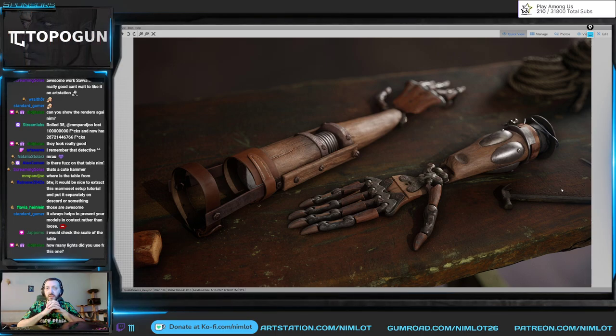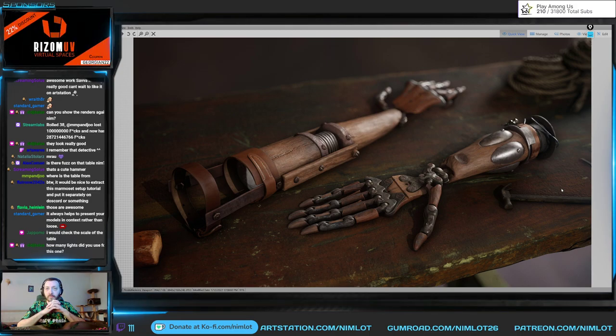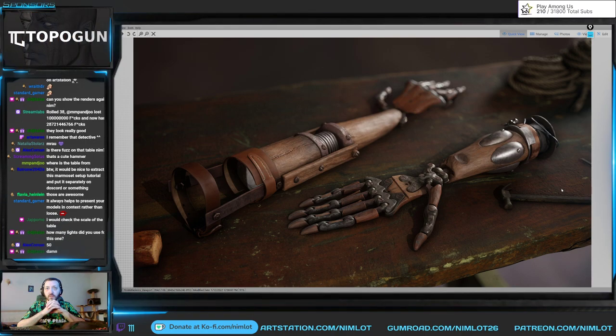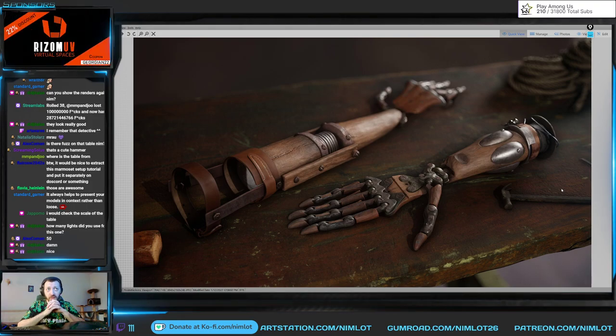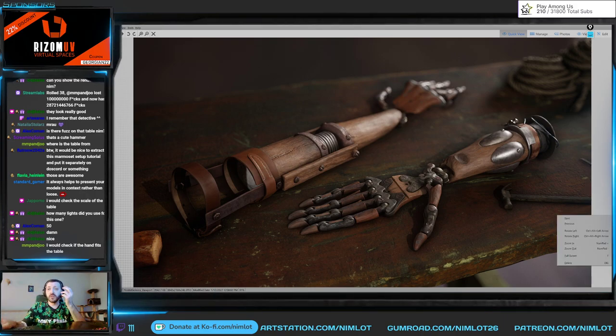How many lights did I use for this one? Two. Literally two lights. Don't need more. Or are there three? I think I have also. I can't recall. I can open the scene because I saved it.